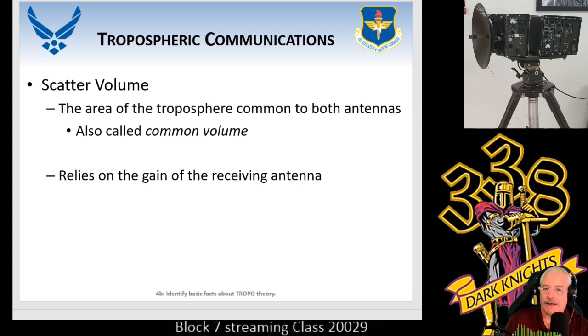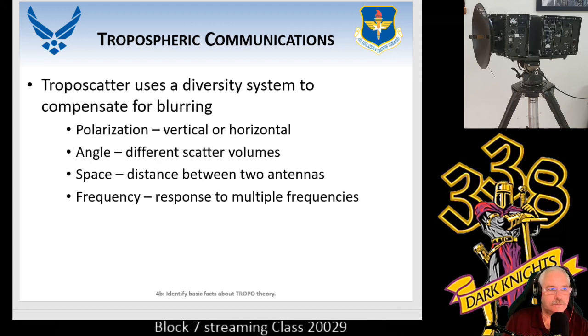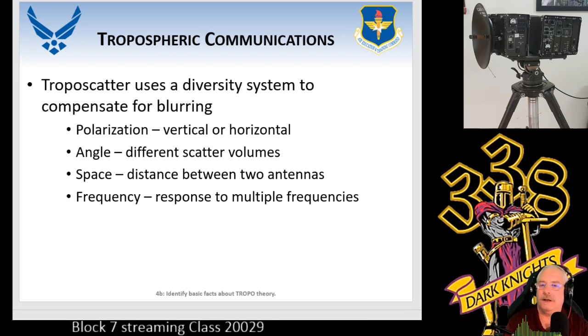Again, it relies on the gain of the antenna. There are four types of diversity systems, and they compensate for something called blurring, blurring being when things interfere with each other. The first one is polarization.